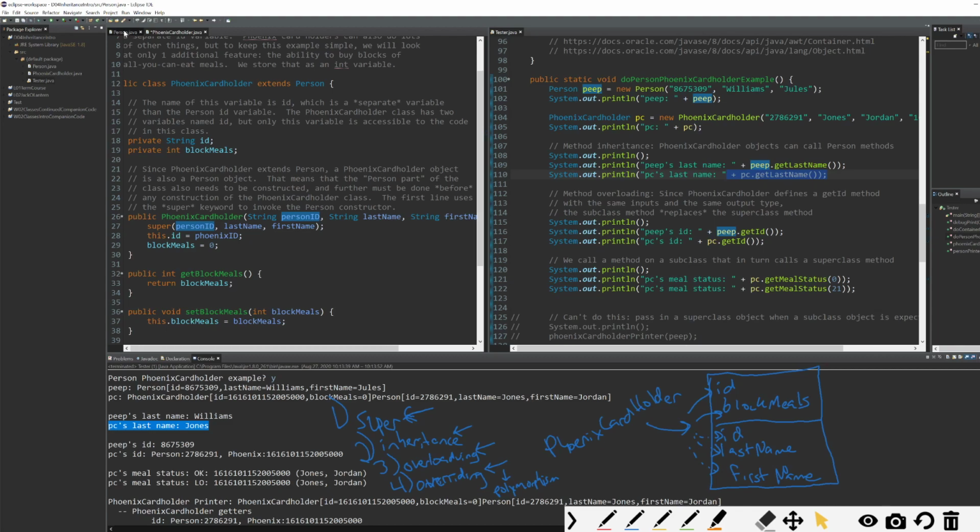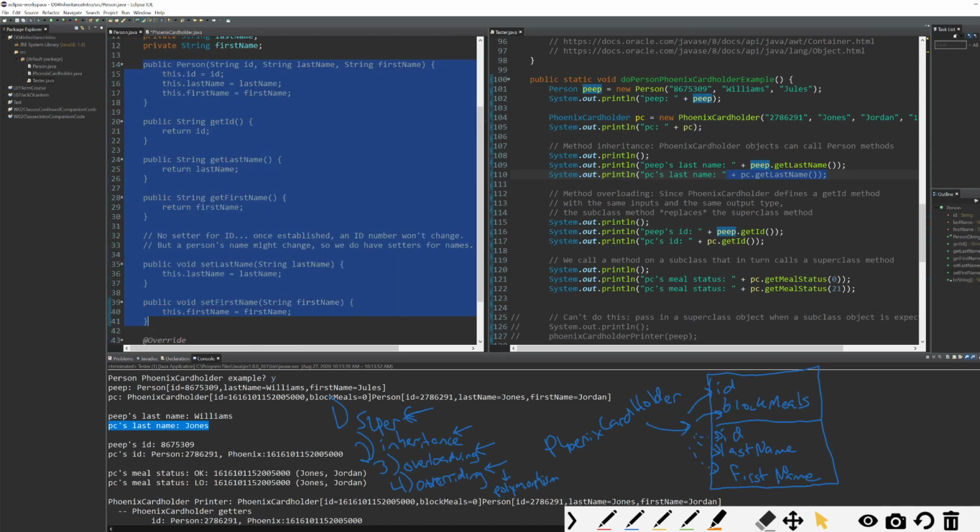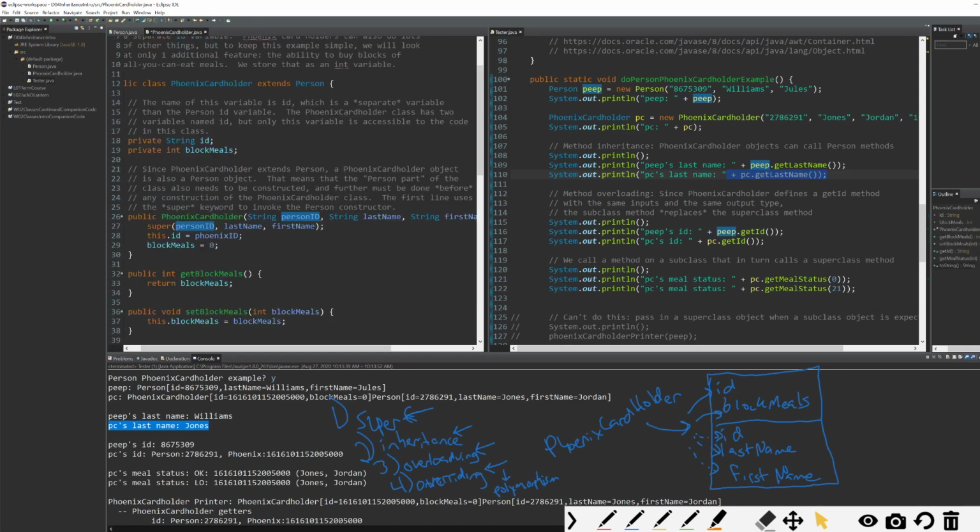And that's because with inheritance, when you extend, you also inherit all the methods. So all these methods are basically copied down into our Phoenix card holder class, or at least available to our Phoenix card holder class, so that the person component of them, the part that holds Jordan Jones's ID, first name and last name, can be printed and accessed and used by calling a method. So these methods are inherited and available.